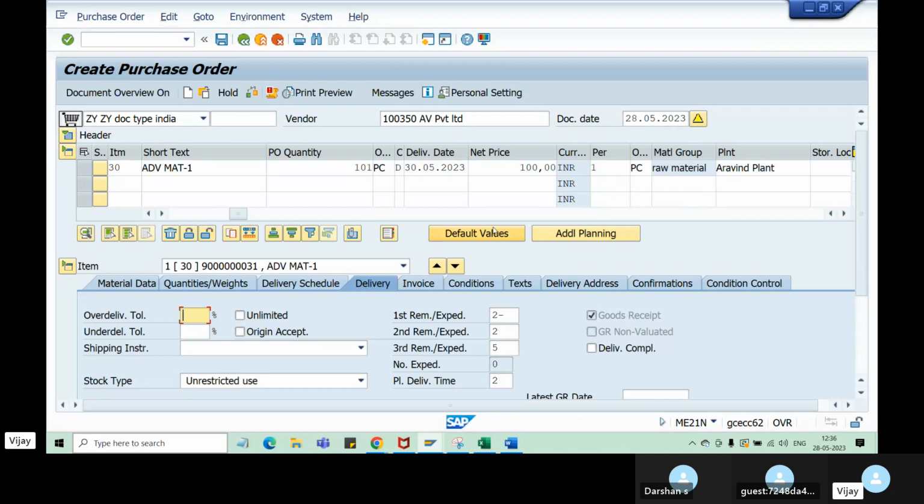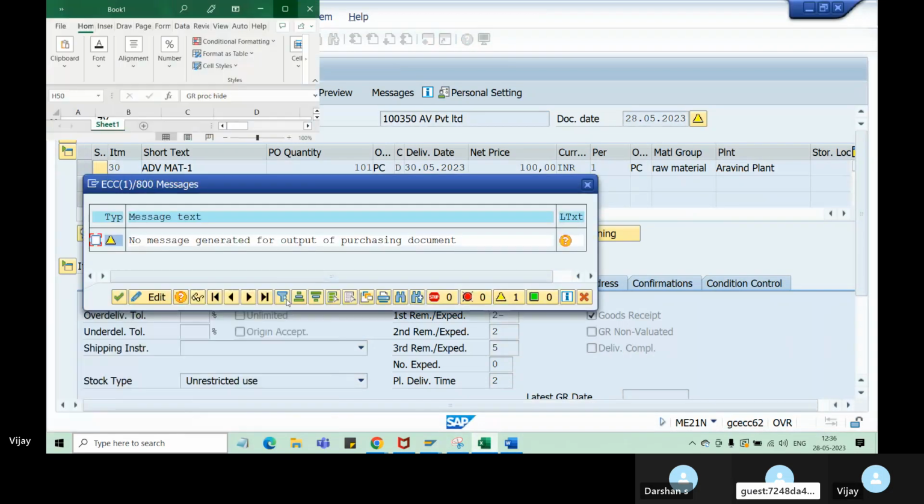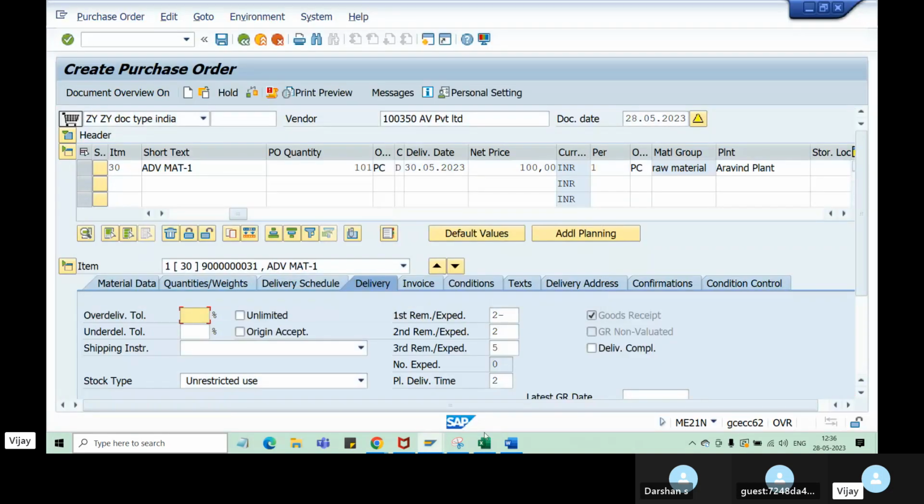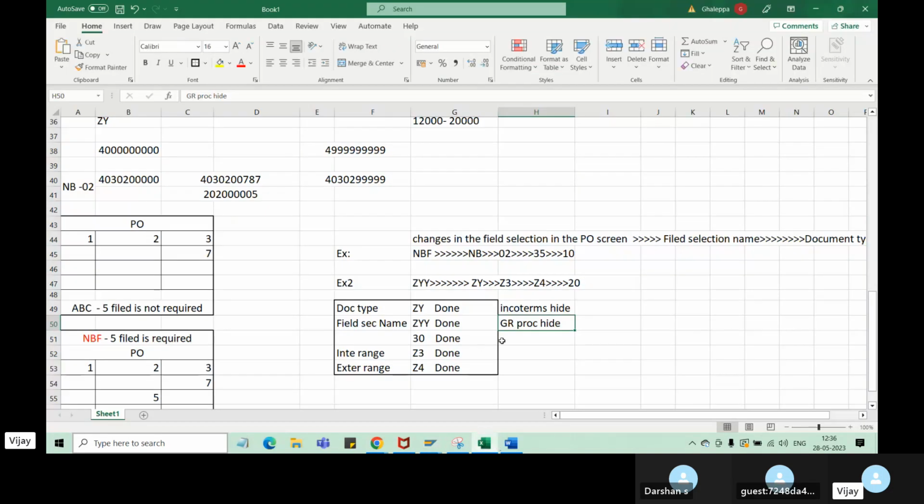Once I create the PO, which number range will come? Any idea? Which number range will come? We have selected what we have given now. I think for the internal range 120012, maybe. I think we have given like this. Let's see. 20,000, sir. 20,000 we have given. Okay, fine. 20,000.